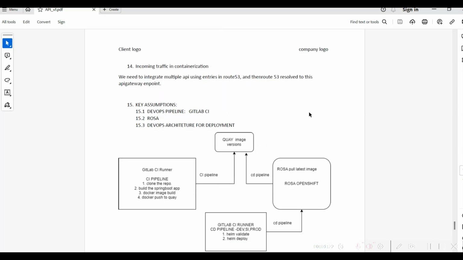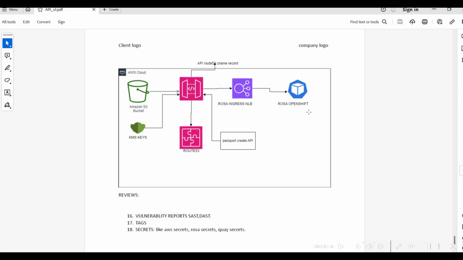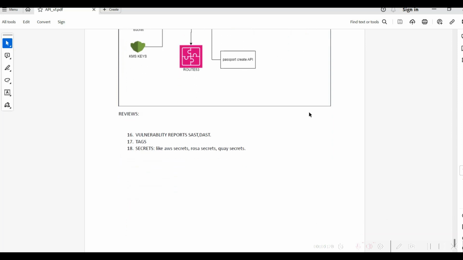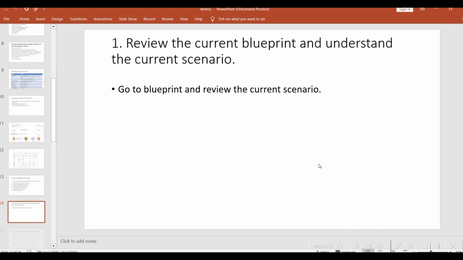Also, we have discussed the DevOps architecture and the AWS architecture. And finally, we need to review the vulnerabilities and take all of this into consideration. This is the final step of the blueprint. So next, going forward, we need to understand more about the application architecture.